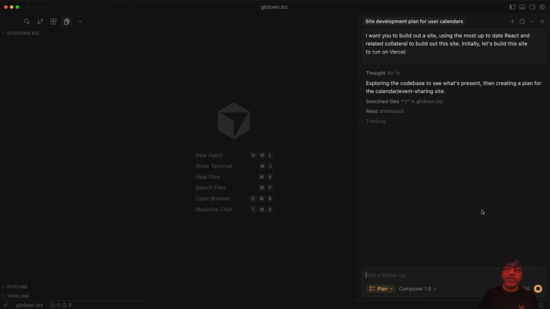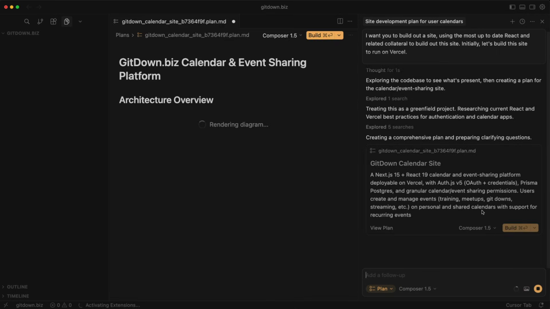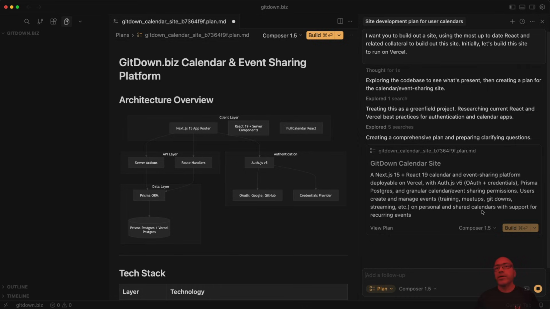So it's going to start doing its thinking and its pixie dust magic within its little black box there, and start to churn together a plan. And we'll take a look at that in just a second. So there we go, starting to churn it together.